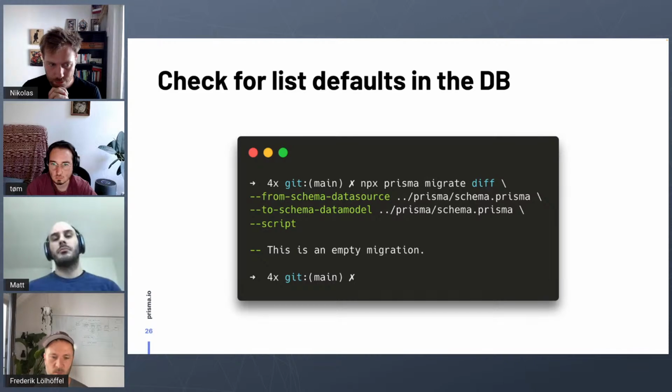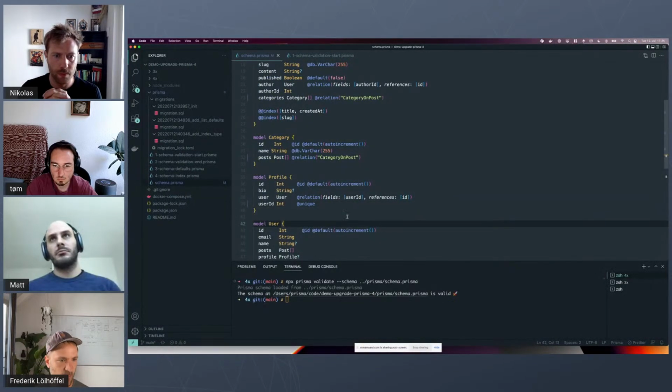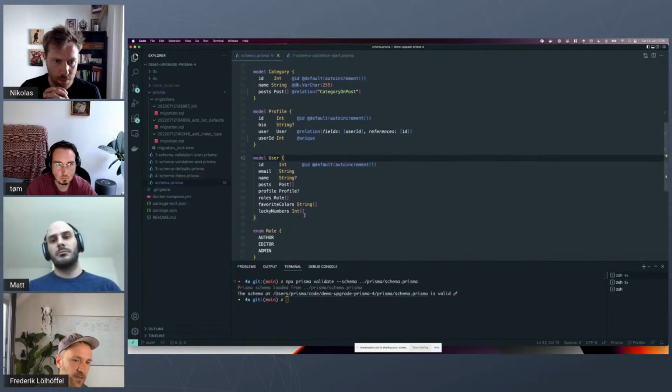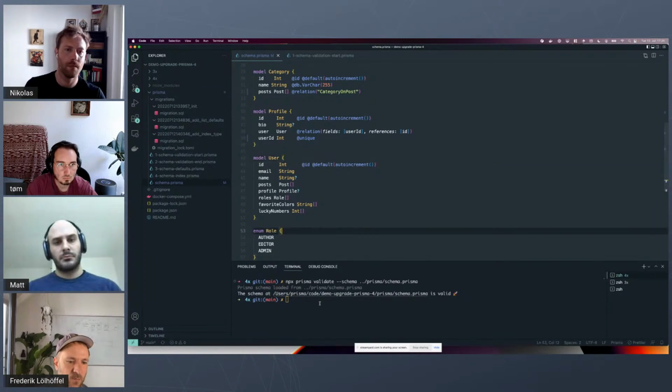And so while I want to adopt those, it's important to see if I have those already in the database. For demo purposes, I have pushed the end state of me adopting these defaults to the database already before this demo. I've just used db push to set these default values in the database. So they are now in the database, but they are not reflected in the Prisma schema.